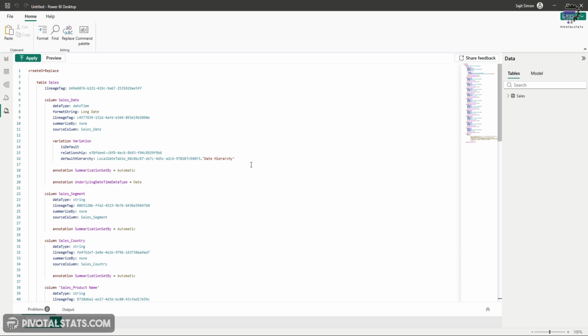And the best part about this is human readable language, which means if I just go through and read the entire thing, I can simply understand what's happening. So it's saying create or replace, which simply means create a new table or replace a table. And then the table name is this. And these are some lineage tags which Power BI assigns for identifying that table or column.